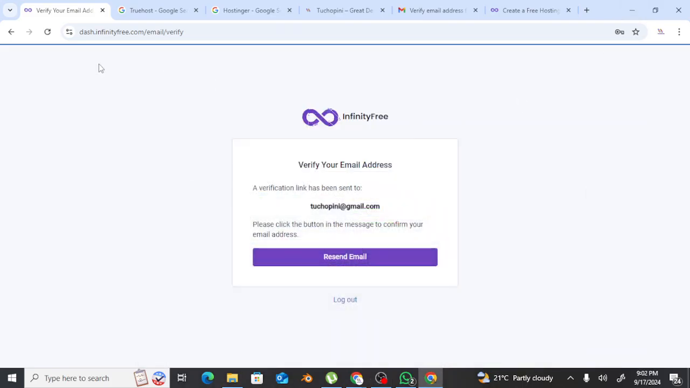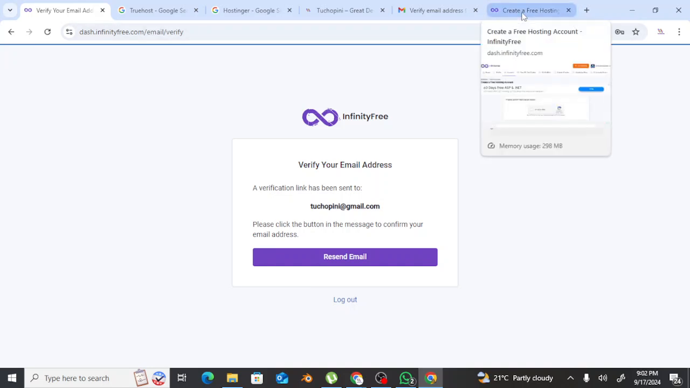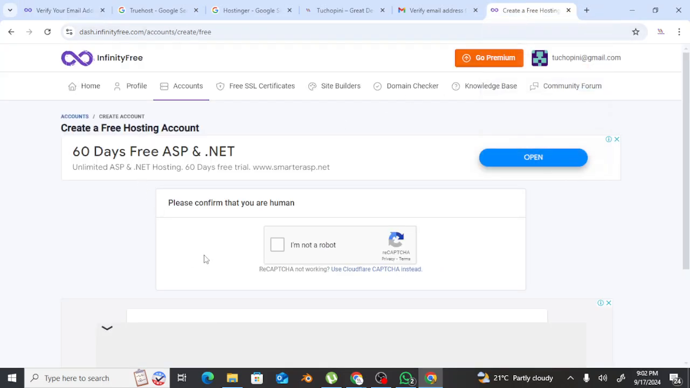We're using InfinityFree as a free web hosting and domain. It is as simple as going to infinityfree.com, opening up an account, verifying it whichever way you see best fit. After that, we find we are on the Accounts tab. From the Accounts tab, you're going to click on reCAPTCHA. For me, I'm going to say I'm not a robot, I don't know about you.